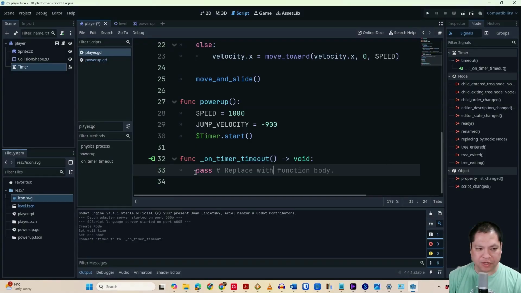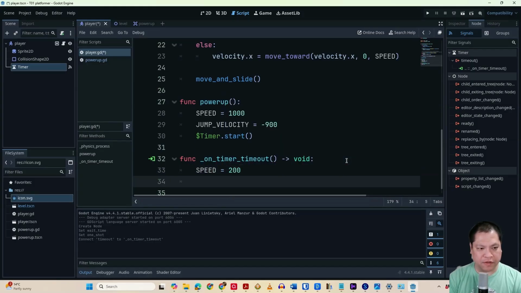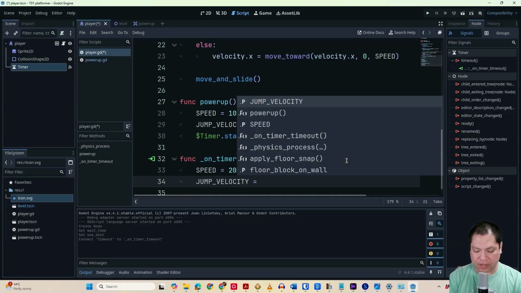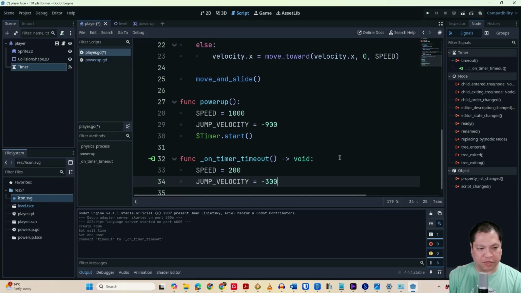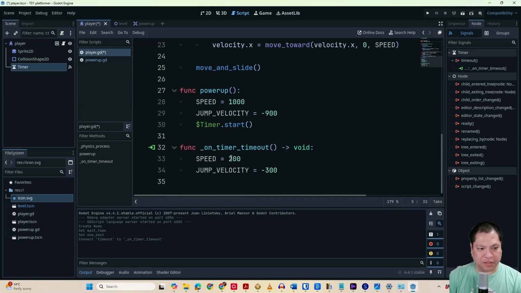And so when that timer is up, what do I want to do? Well, I want to put our speed back to whatever it was before. Was it 200, I believe? And our jump velocity back to negative, I think it was at 300. Let me just make sure those are correct. 100 and -300. All right. So speed is 100. And yeah, that should be it. So let's try that and see if it works.